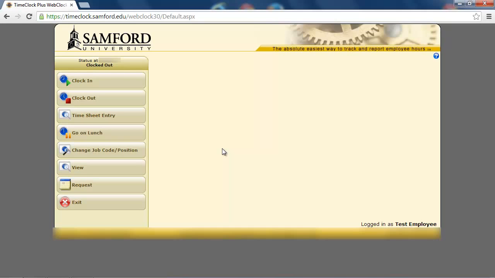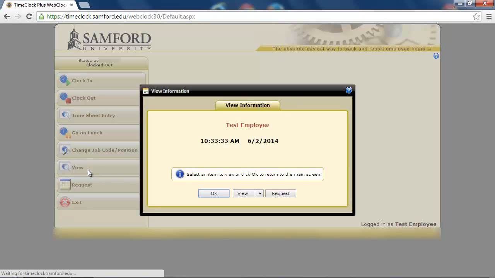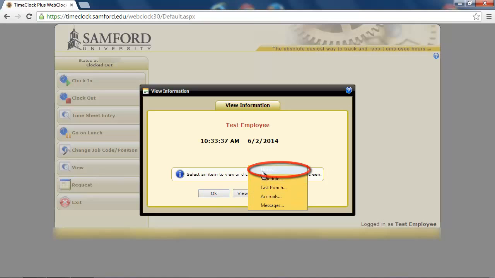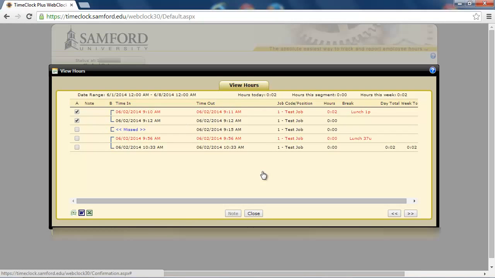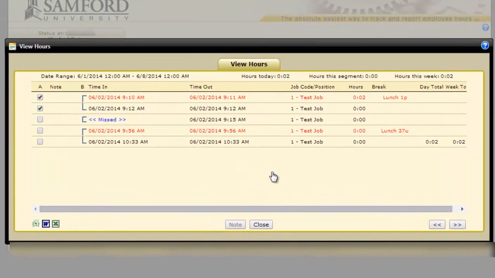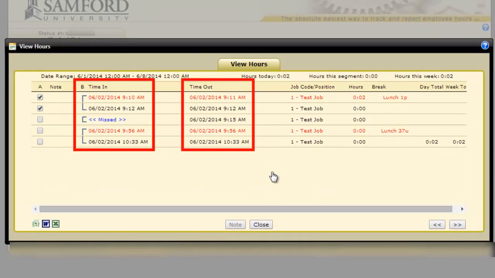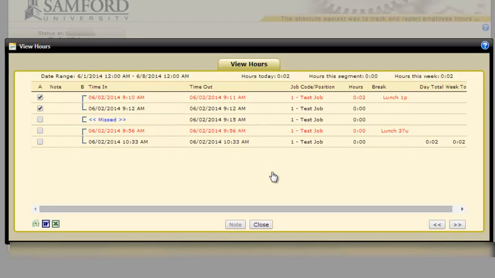At this point, you should approve your time worked for the day by clicking on the View button. In the next screen, click on the View button again to display the options available for viewing and select Hours. This will display hours worked during the current week. TimeClock Plus lists your time in and out and any lunch break. The amount of hours worked appears to the side. The total hours worked for a particular day are shown here.